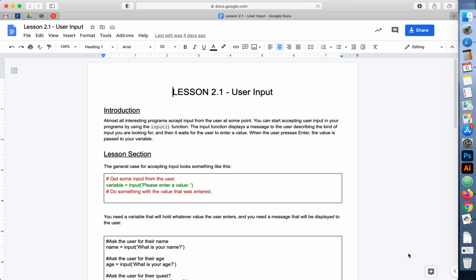All right, so this lesson, 2.1, is all about user input in Python. Almost all interesting programs accept some form of input from the user. You can start accepting user input in your programs by using the input() function. The input function displays a message to the user describing the kind of input you're looking for and then waits for the user to enter the value. When the user presses the enter or return key, the value is passed into a variable.